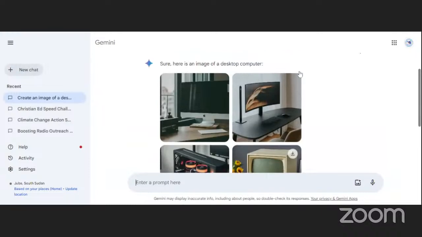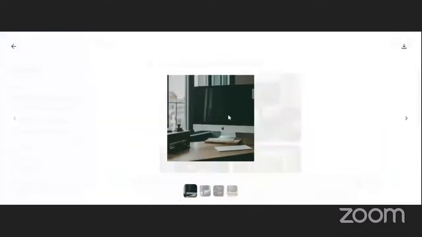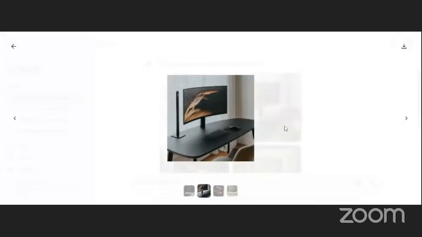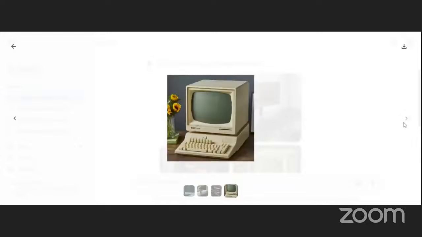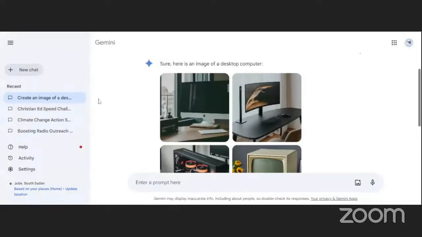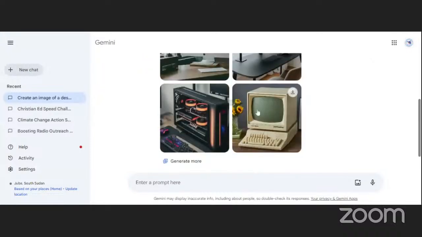So it usually gives four. This is one of them. It drew for us an Apple computer, and this one is a normal one without a CPU, and then I don't know what version of computer this is. And if it gets the one that you want, you just click this down arrow to be able to download the image if you like it.